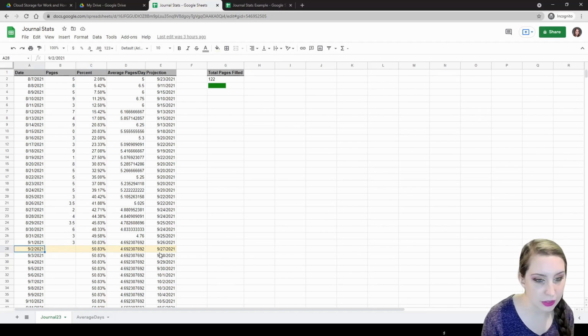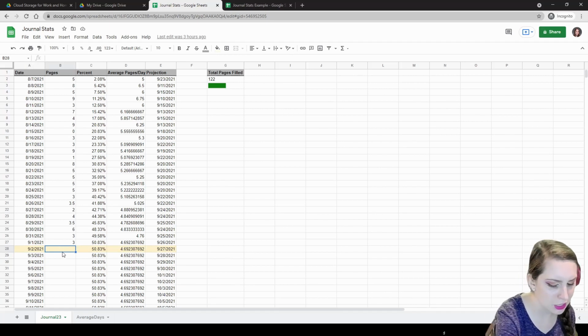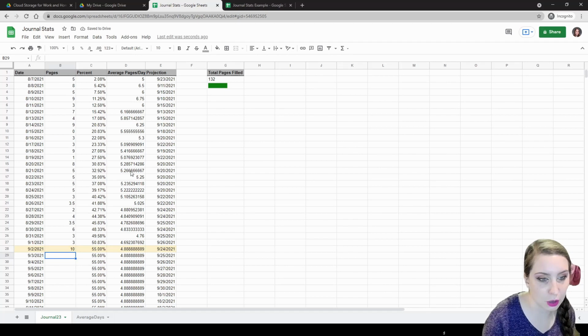Speaking of today, you can see that since today is the 2nd of September, that's the day I'm filming, it's highlighted in this nice light yellow color. Tomorrow, if I come back, it'll be highlighted here. And if I want to show you how this progress bar works, let's say I wrote 10 pages today. This number jumps up to 132, and you saw the progress bar move forward. But I'm going to delete that because I didn't write 10 pages, and the progress bar goes down.